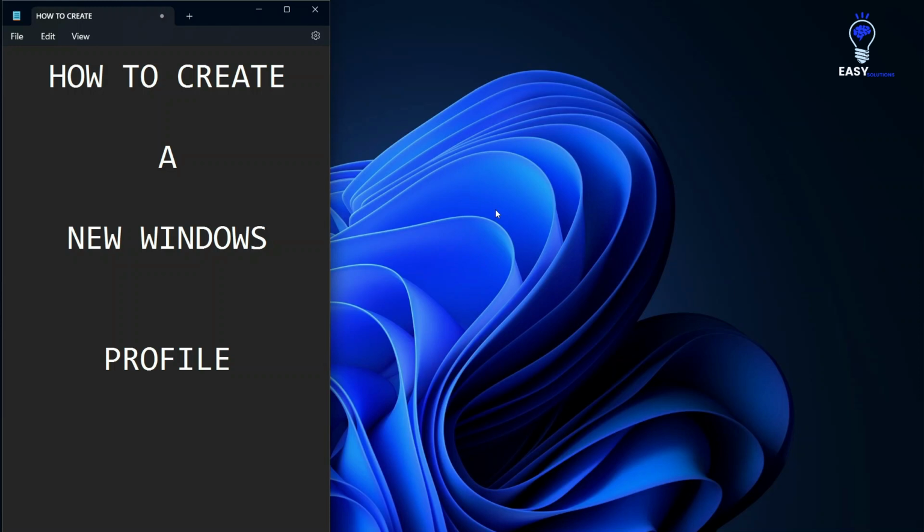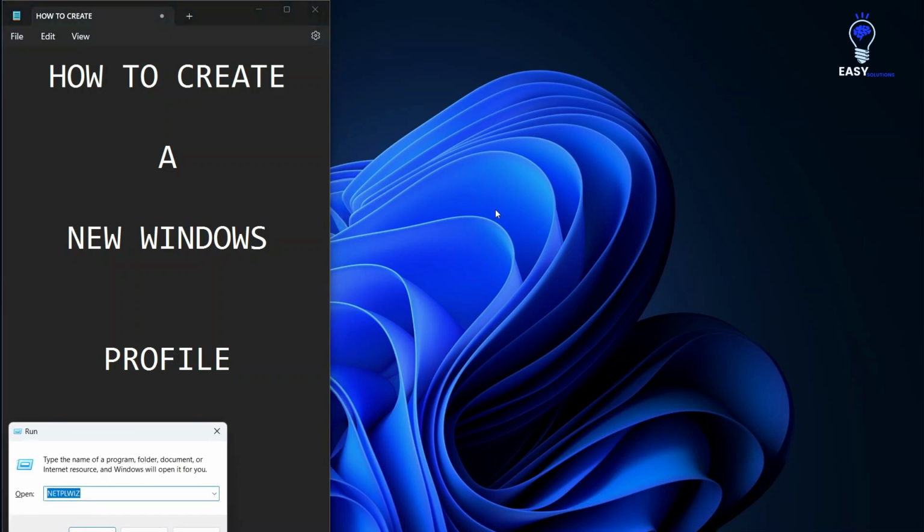So how do we create a new Windows profile? We have two ways of creating a new Windows profile, which I'll be sharing with you today. One is to go through the settings, and one is to go through one of the functions or commands on your Windows called the NetPLWiz. So let's start with the NetPLWiz. For you to create a new Windows profile via NetPLWiz, all you need to do is hold on to your Windows key, then click on R, Windows R, right there.